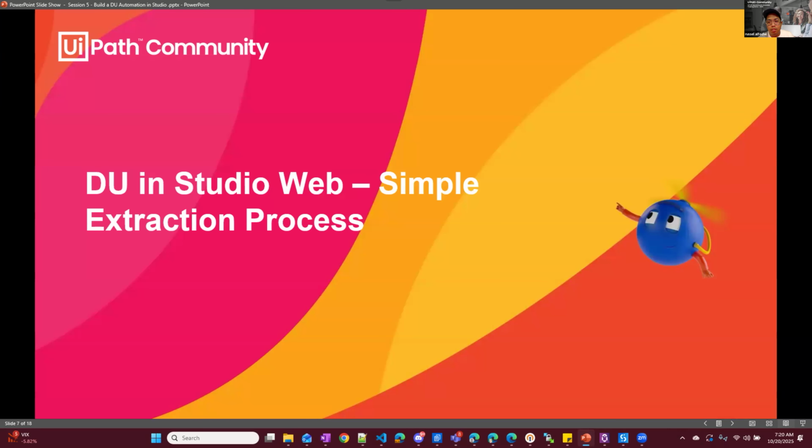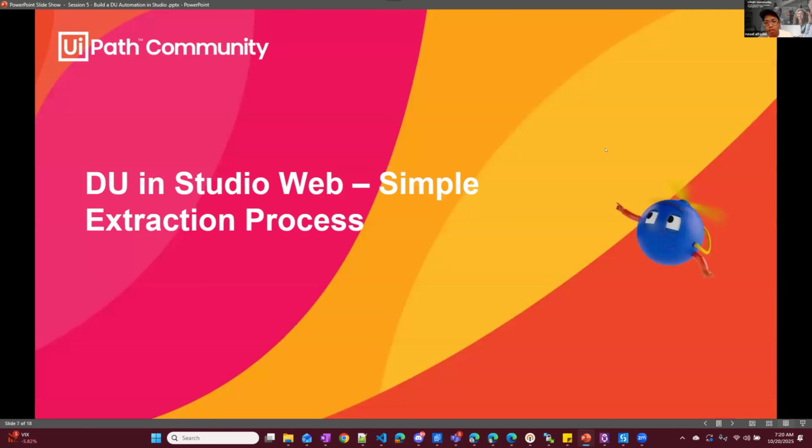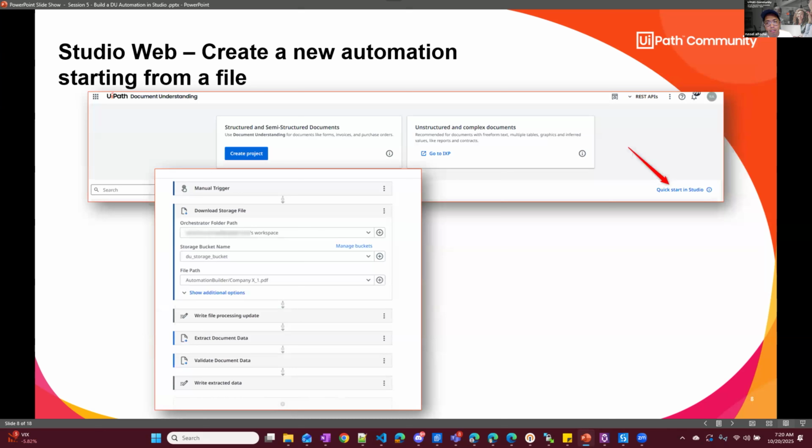Okay, so now let's cover our first demo, which will show the Document Understanding activities package through the lens of Studio Web using a simple extraction process. And the floor is yours, Mason. Yeah, absolutely, once you're ready. Yep. Let me share my screen. Make sure that that shows up. Can everybody see my screen?